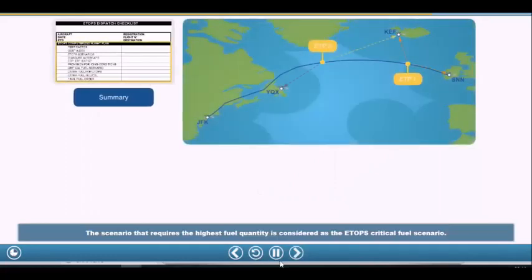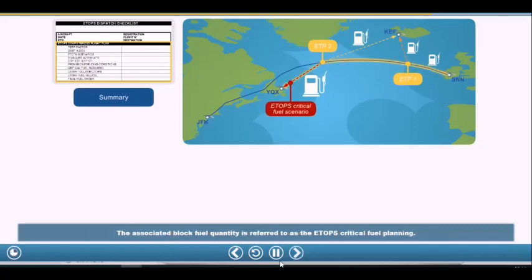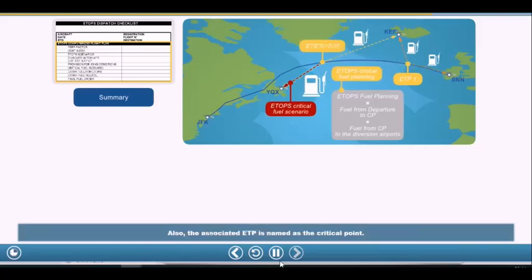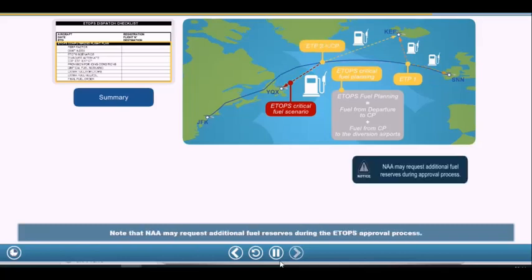The scenario that requires the highest fuel quantity is considered as the ETOPS critical fuel scenario. The associated block fuel quantity is referred to as the ETOPS critical fuel planning. Also, the associated ETP is named as the critical point. Note that NAA may request additional fuel reserves during the ETOPS approval process.